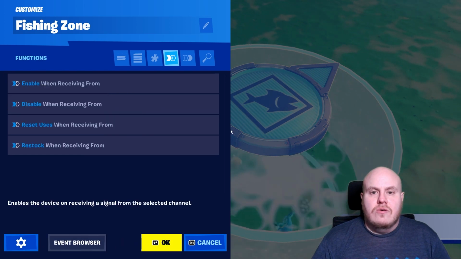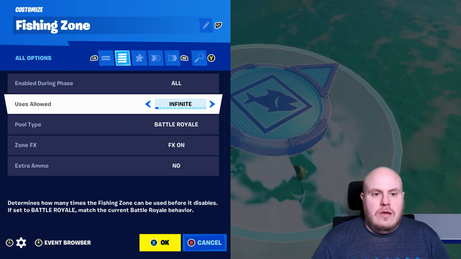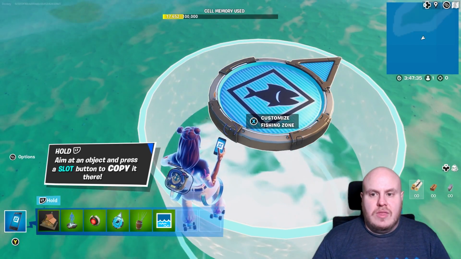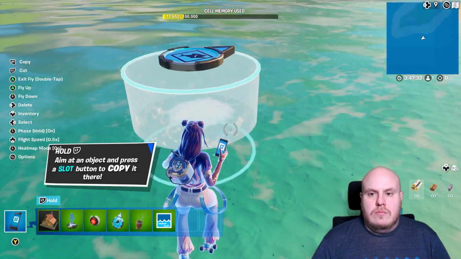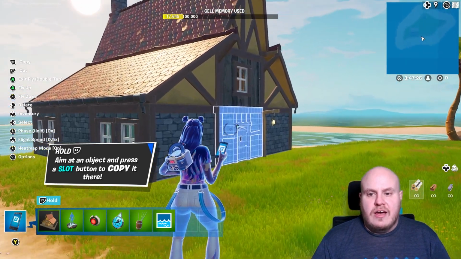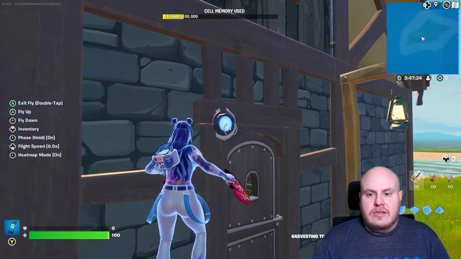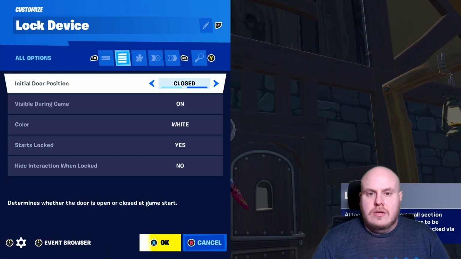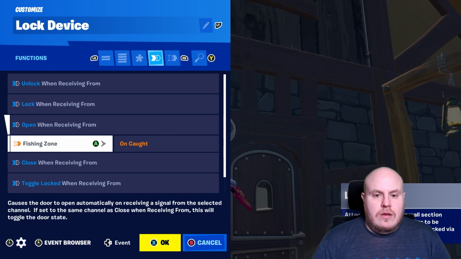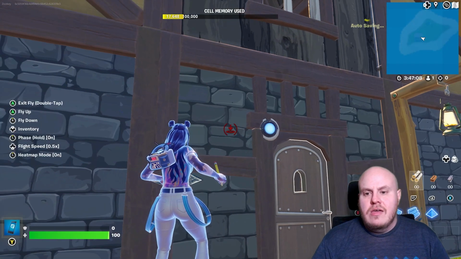And then also for my settings, pool type, fish only. And I think I only have one there. And let's just be quadruple sure that I got it right by going over here and checking out our lock device. So yeah, open when receiving from fishing zone. Okay, so we're good. Start game.